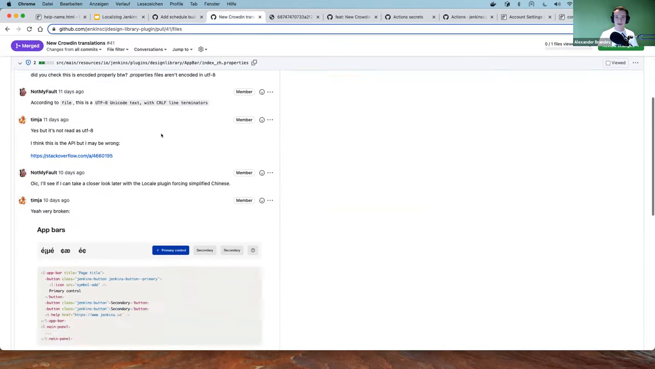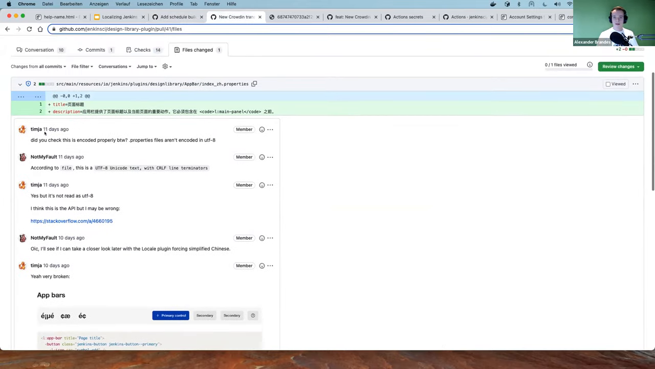Yeah, like we can see here, let me move this here. The key value relation in this case is title equals and then the Chinese translation, and description equals and this one. And this is basically the part you are using in the Jelly file itself.